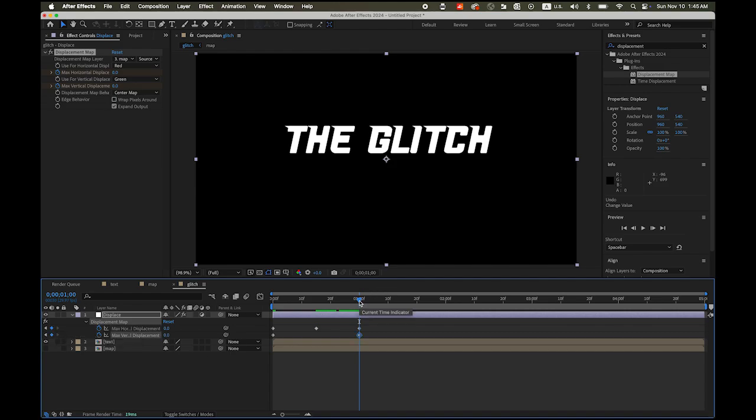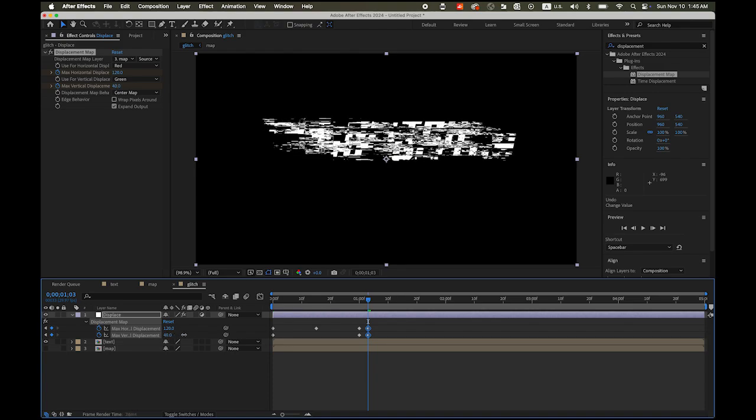Now move to 3 frames. 1, 2, 3. Make sure you see that 1 second and 3 frames here. I'm gonna change this horizontal displacement. See, by dragging side by side, you can distort it like that. So maybe somewhere here 120, and then my vertical displacement, I'm gonna stop somewhere on 50.